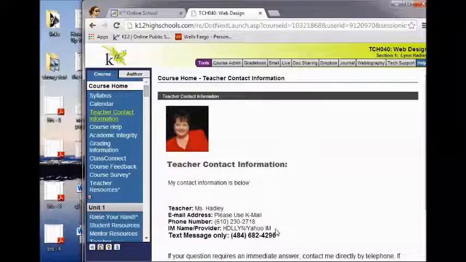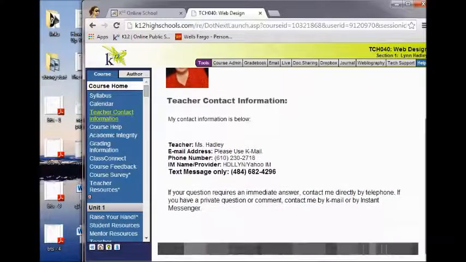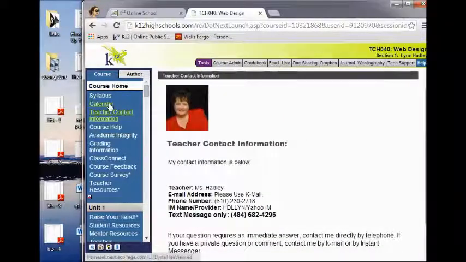If you prefer to IM me, it's the same type of situation. If I'm teaching, it'll show me as invisible. Some of you like to text message. I don't take phone calls on this phone, but I do receive text messages from students, so you can use this, the 484 number. That's my personal number. All right? Okay, here's the calendar.